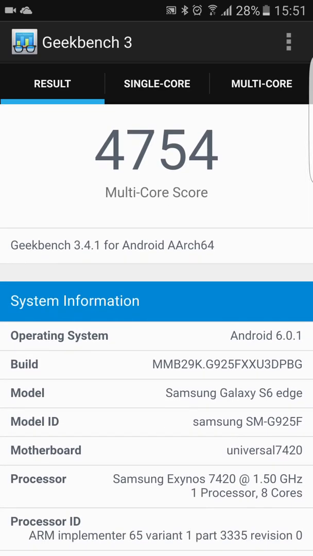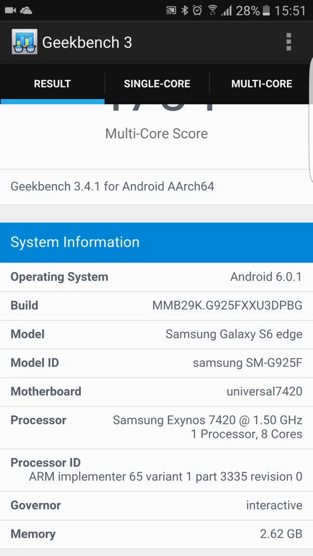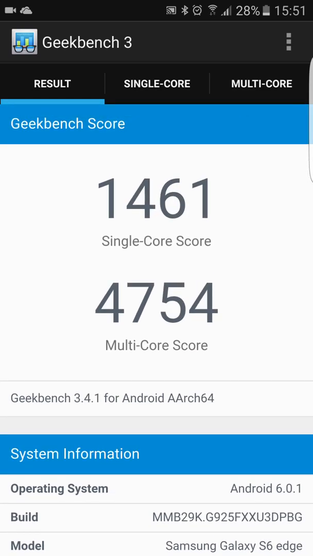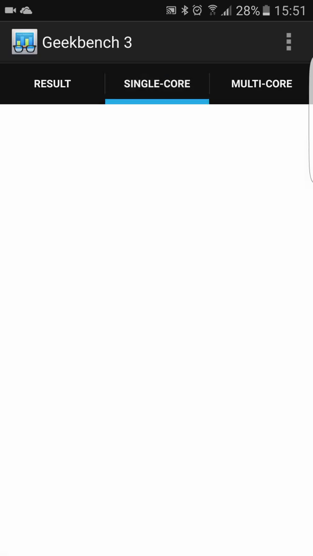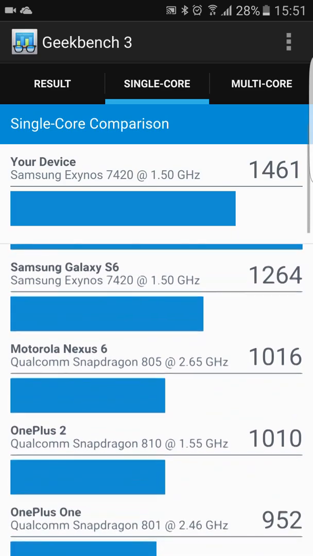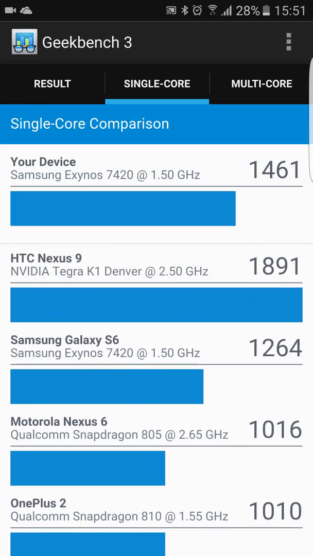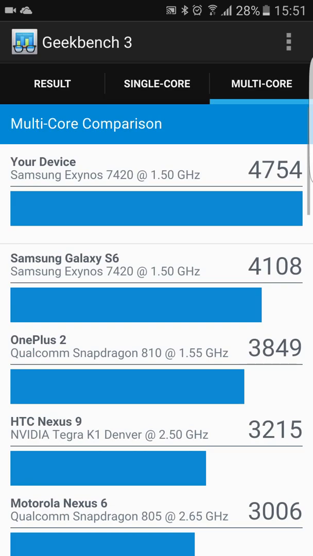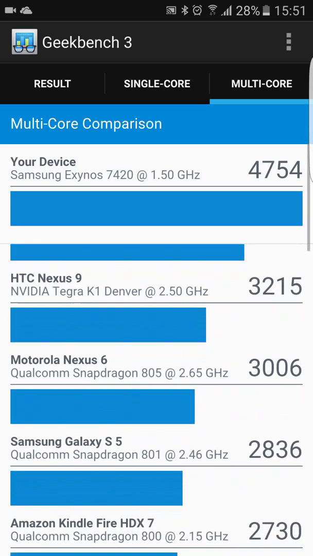There is information about operating system build and so on. So you can see that my model ID is SM-G925F. Probably that's why I've received the update, and some other people haven't, just to add. So here is the single core comparison, and there is the multi-core comparison as well.